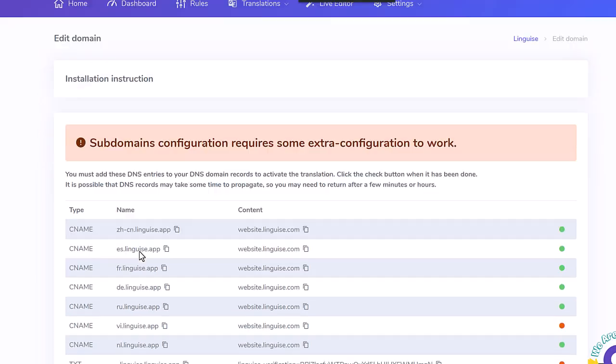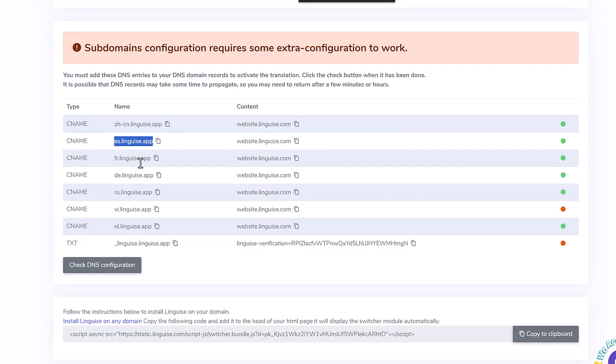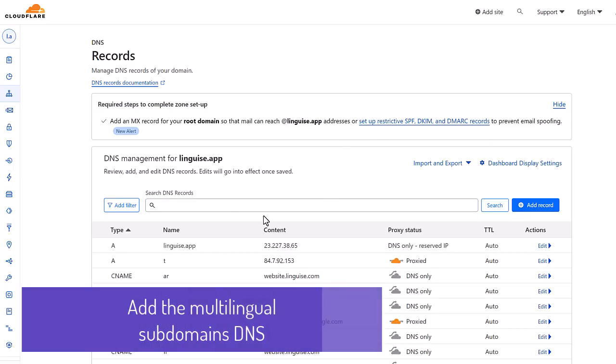The DNS domain setup is essential. This is when we determine the multilingual URLs. For example, for a Spanish page, I want the subdomain to be es.mywebsite.com. And as you can guess, I need to do it for each language. First, I'll show you how to set up the name DNS entries you can see here. Then we'll see how to add the text entry with the verification key.